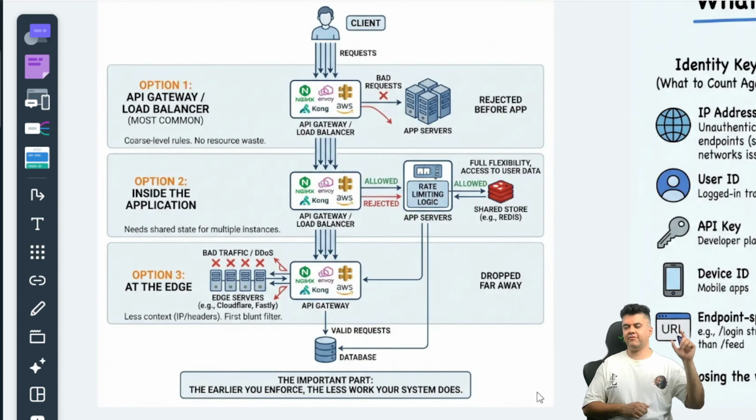Now the first option that we have is placing the rate limiter at the API gateway or the load balancer level itself. And this is the most common place to enforce rate limiting, and for good reasons as well. It's because the API gateway sits right at the front door of your system. Every request coming in has to pass through it before it reaches any of your app servers.